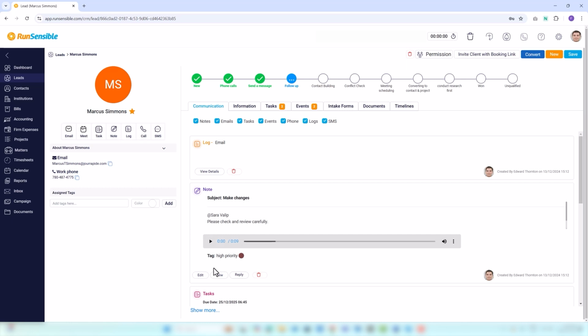Directly beneath these action buttons, you'll find a drop-down menu labeled About Lead's Name, which allows you to toggle between different views or sections of the lead's details, including personal information, account details, and more.